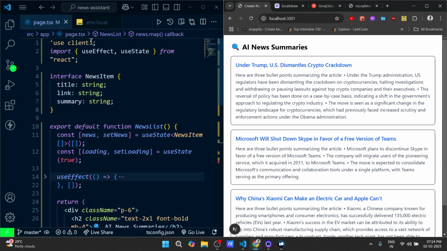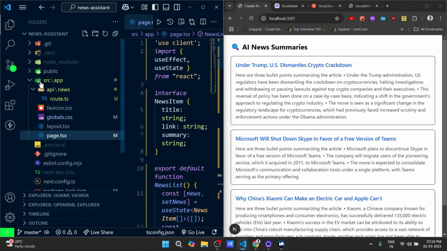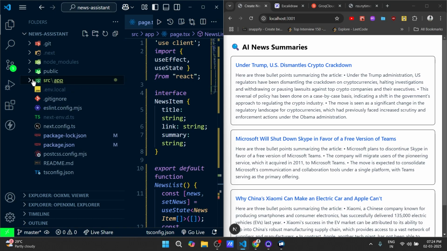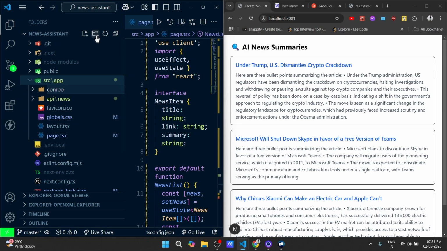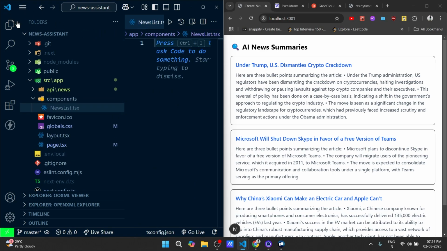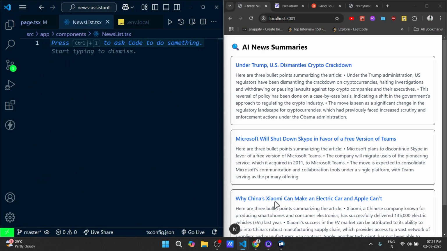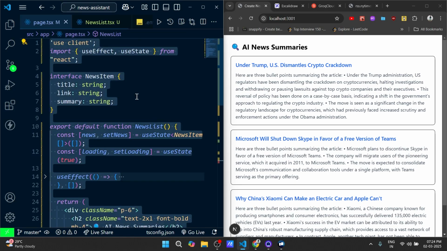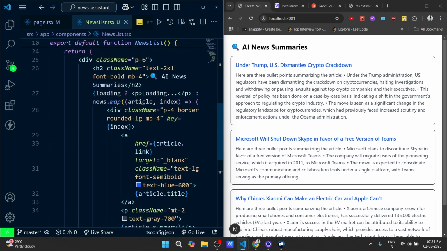Now the one thing here is this is not a good practice when it comes to writing scalable applications or creating good applications, wherein you are writing everything in a page.tsx. No worries, we will just refactor it. What we'll do, we will create a folder inside the app directory called components. Okay, and we will add a component called news list.tsx. Okay, and what we'll do, we'll just copy the entire thing and paste it over here.